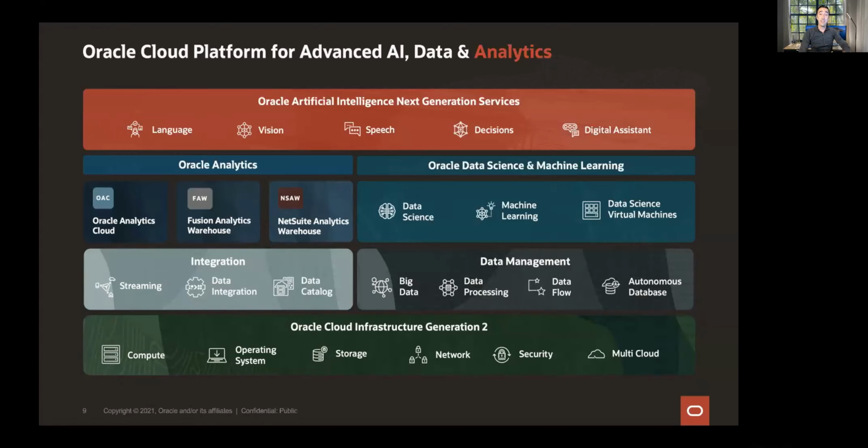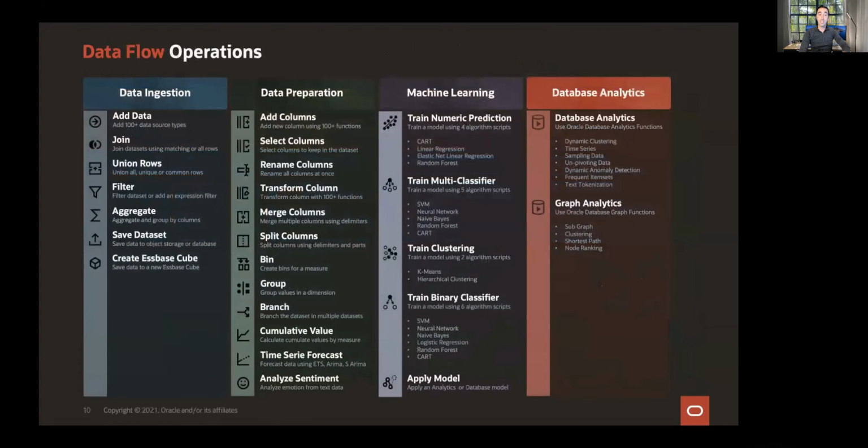In the next slide, I'm going also to show you that we started a series of cheat sheets. A lot of you requested to have one page on different things like data flow. So you can see here all the functions that you can do with data flow, like data flow operation, data preparation, machine learning. We do also in data flow some database analytics. We are one of the first to do that.